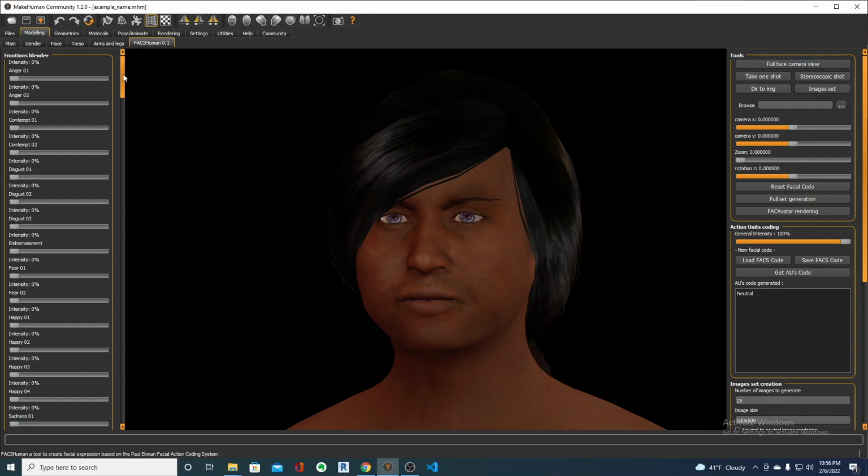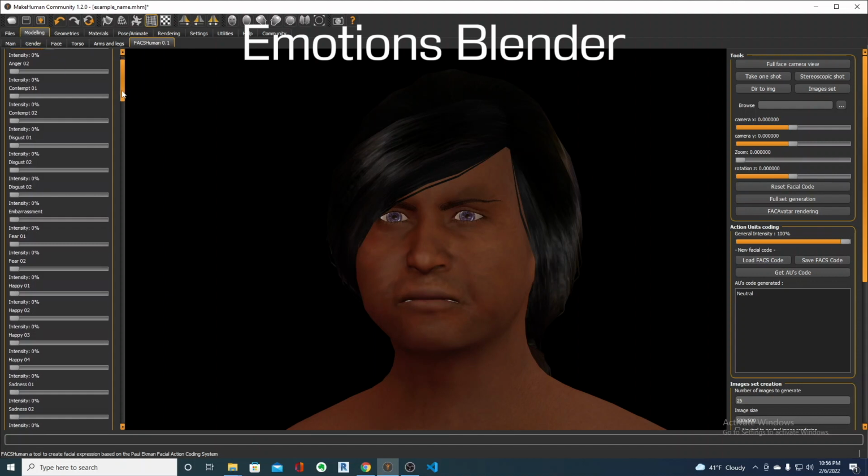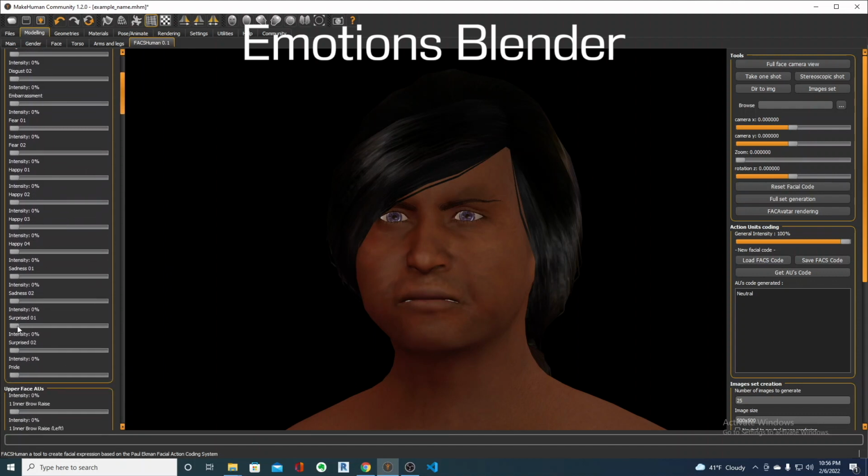On the left-hand side, there are many sliders that are grouped into 7 sections. First is the Emotions blender. It lists several emotions, and you can mix them together, like anger and surprised. As a quick reminder, if you do something that makes the character open their mouth and you wish they had teeth or a tongue, you can add those under the Geometries tab.